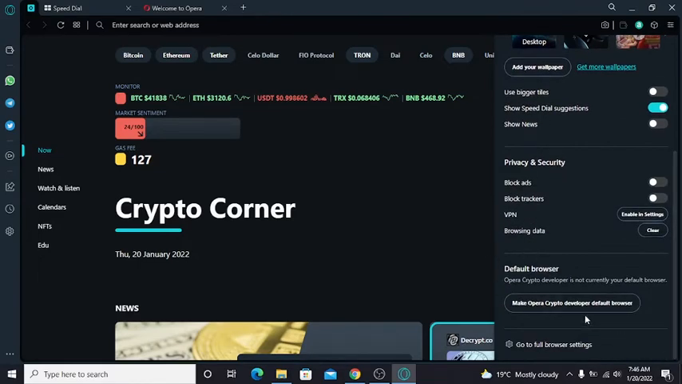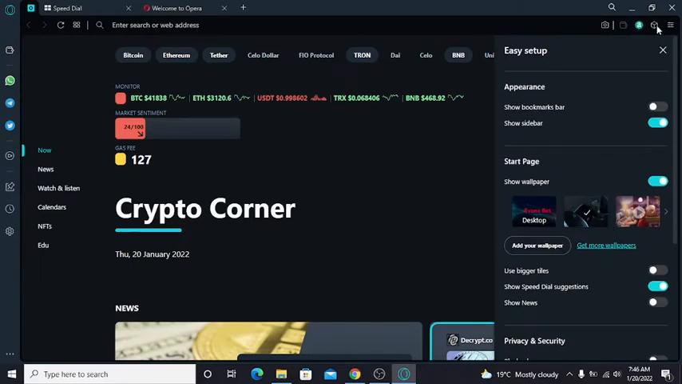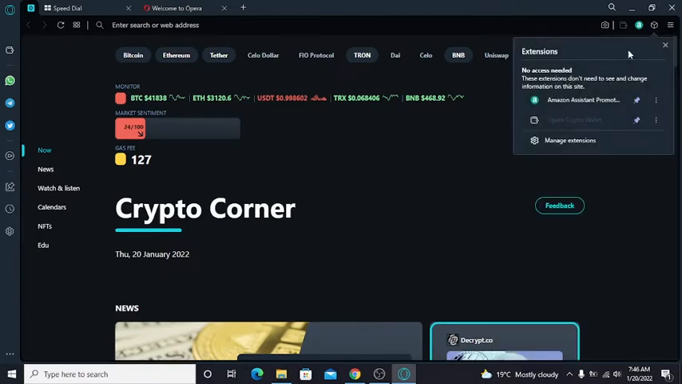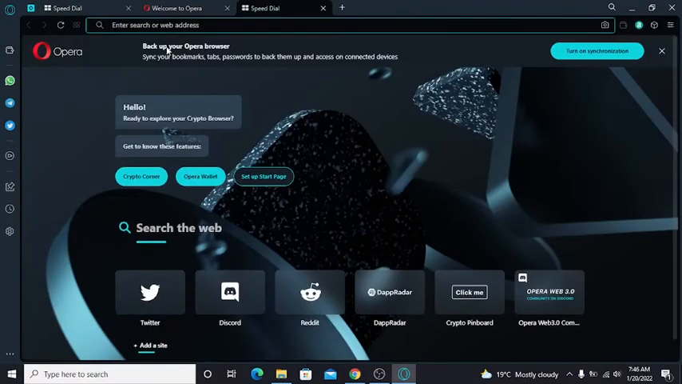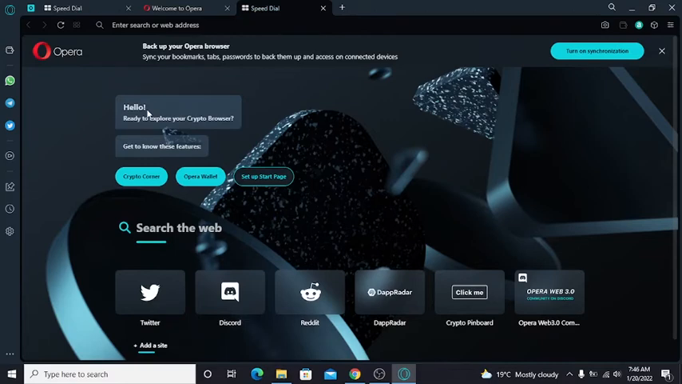Maybe we can try the settings. As you can see the settings here, you can even put wallpapers, and you can even make it the default from this side. Then we have extensions. If you have an extension, you can add it there or manage it from there. Let's see, if I click here, you can see again, hello, explore your crypto browser.